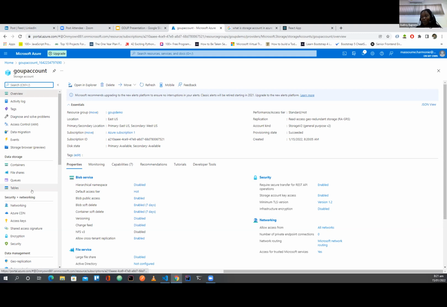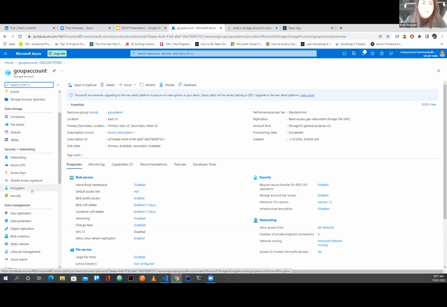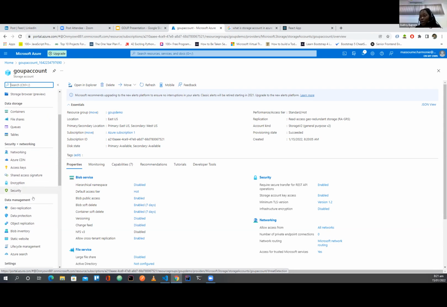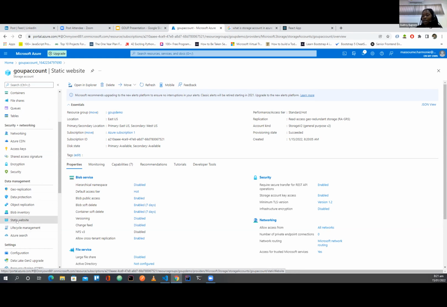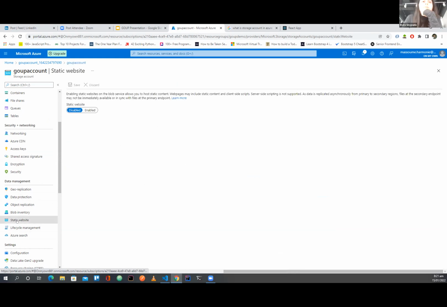And for instance, now I know I need to go to static web pages because that's what we are going to host. Static web pages. So let me just go to static website. Yeah, and we want to enable it.